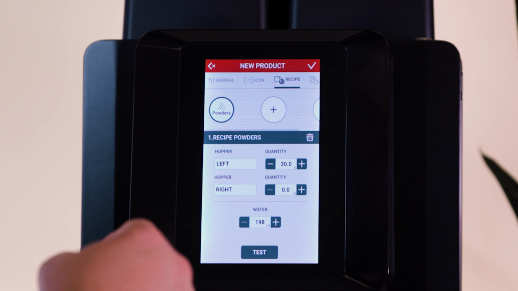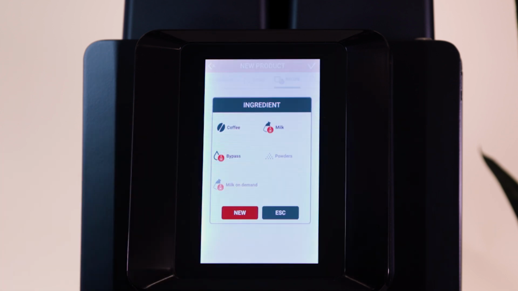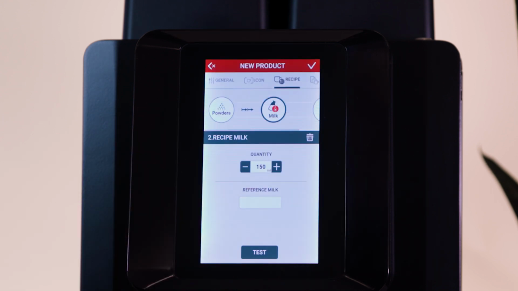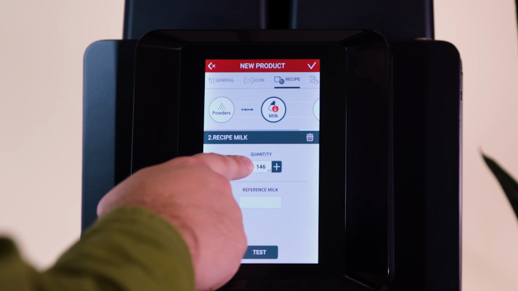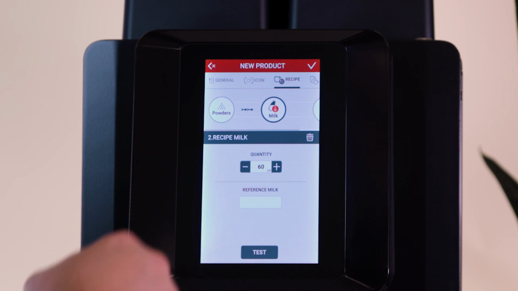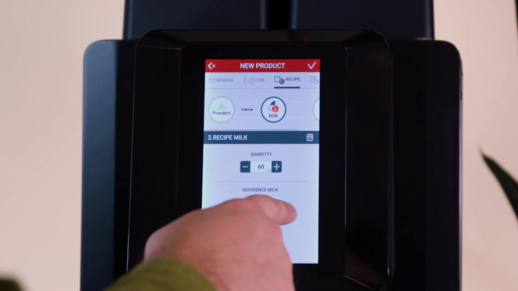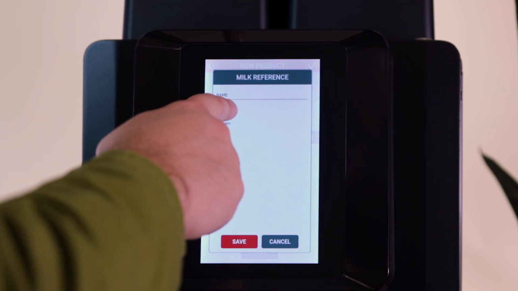We would like to add a milk topper to our recipe. To do so, add a second ingredient and choose milk. Under quantity, you can also select how much is dispersed in milliliters. For our recipe, we will only add 60 milliliters. Reference milk will ask you which type of milk recipe you are creating, steamed or foamed.